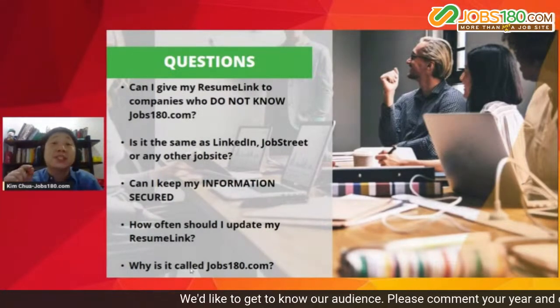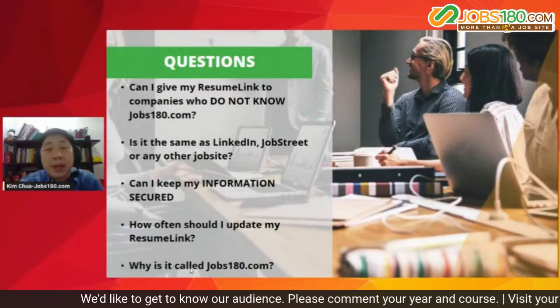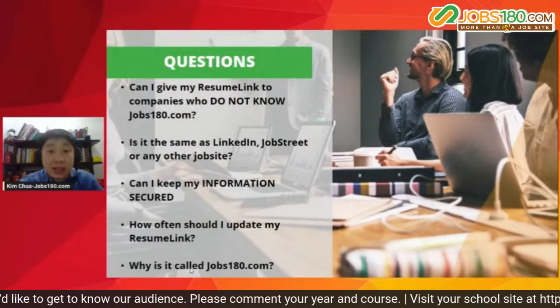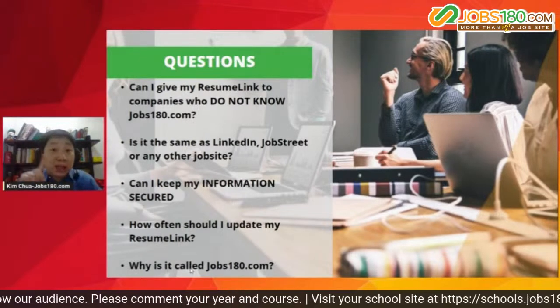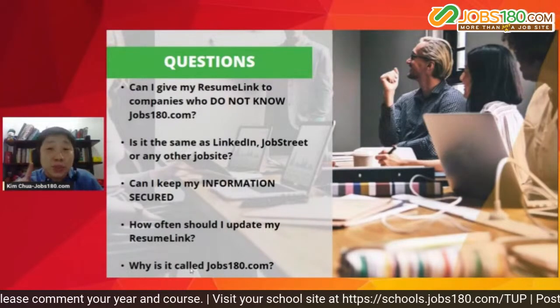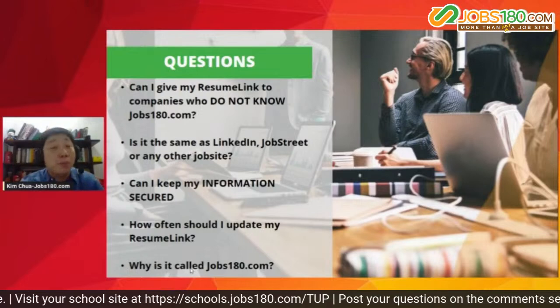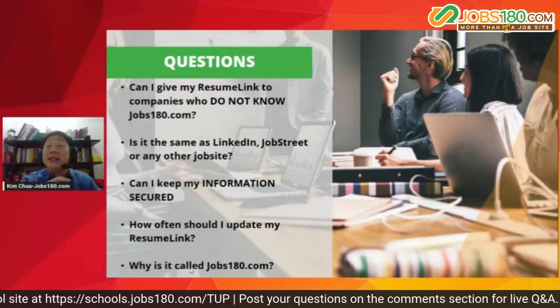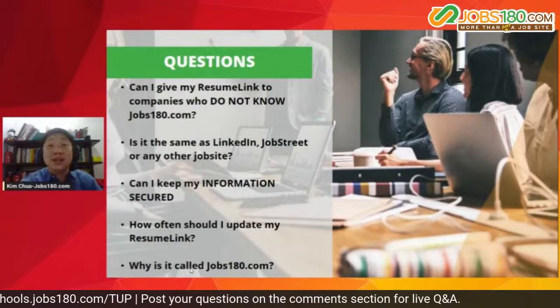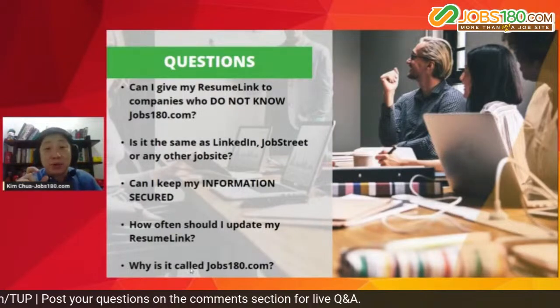If you're using JobStreet na resume, you can only apply to companies who are using JobStreet. If you're applying to a company who is not using JobStreet, you cannot use your JobStreet resume anymore. Pero pag gamit mo yung resume link mo, pwede mo yung gamitin kahit na saan, kahit na kanino, kahit na anong platform. Diba? Basta alam ng HR yung eksaktong link mo at ikaw magbibigay nun.